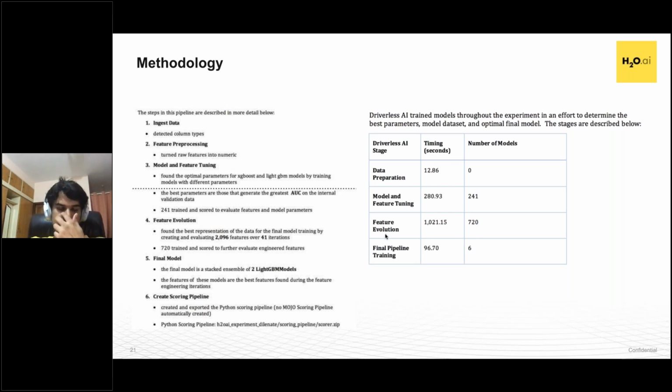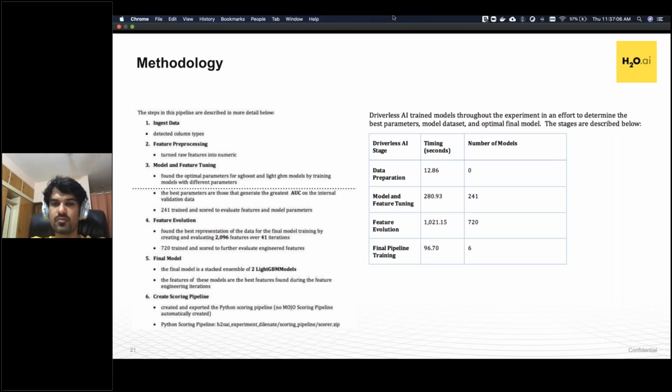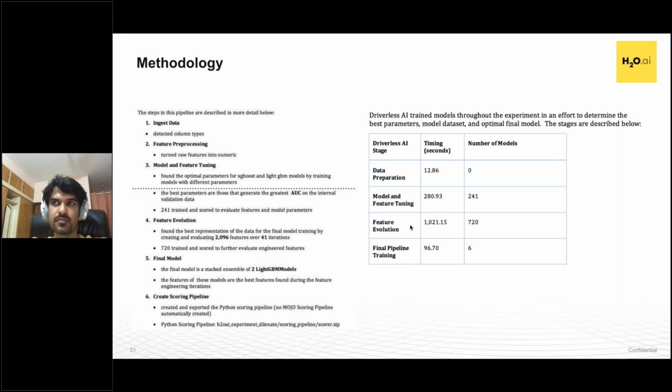So the feature evaluation is usually the step where Driverless AI takes the most amount of time. That's where it tries to do feature engineering and tries to figure out which are the best features. So that's a pretty core feature of Driverless AI, which takes time because there are a lot of models which get built there. For instance, in this example, there were 720 models built during the feature evaluation phase, so it's obvious that it would take the longest amount of time. And then to create the final pipeline, it took 96 seconds, and there were 6 models which were built.